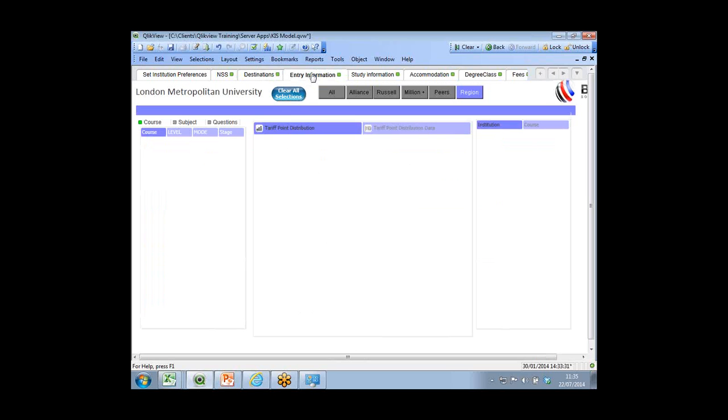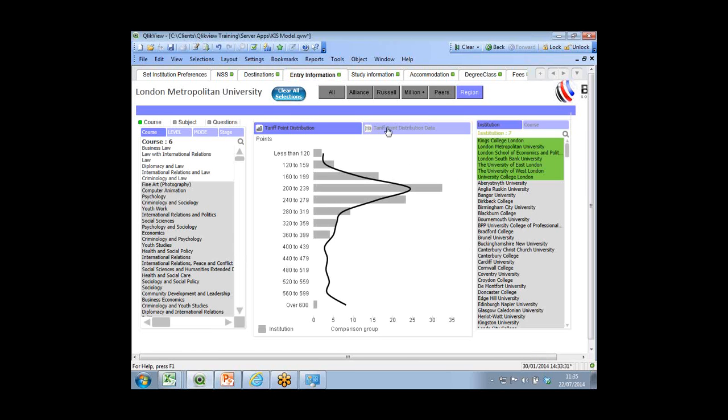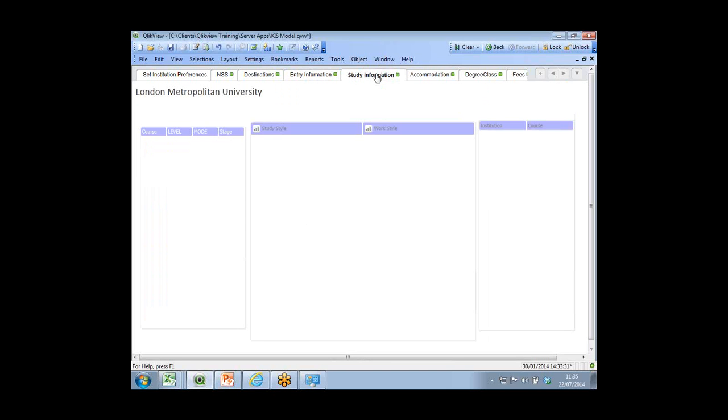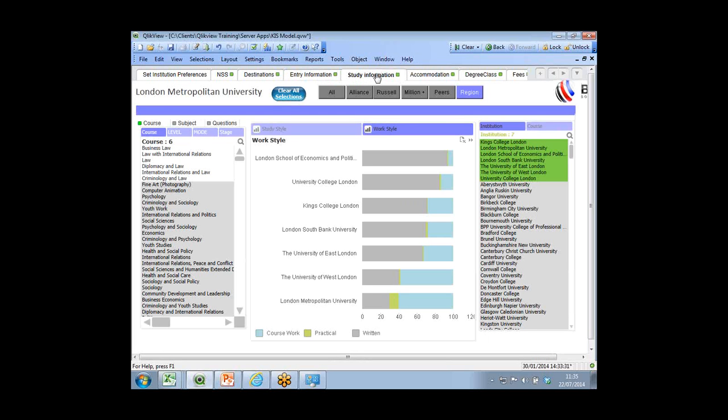What is the entry information like? If I would look at a distribution curve of points to get into the university, I would say that it is comparatively just slightly easier to get into London Met than it would be the other institutions. And I have the same kinds of visualizations going forward. And this is all just from the XML file that HESA or Unistats provide. This model is created from there, and it required a bit of cleverness from one of our consultants, but it's there for you to use.